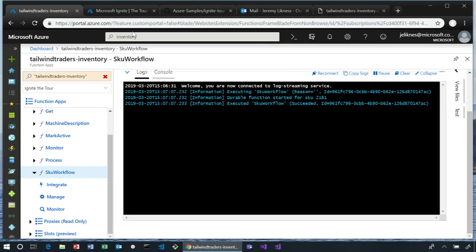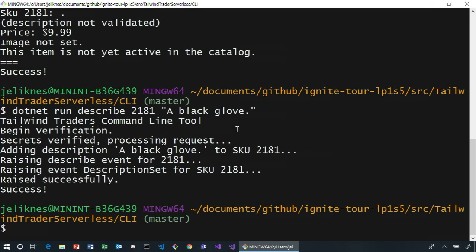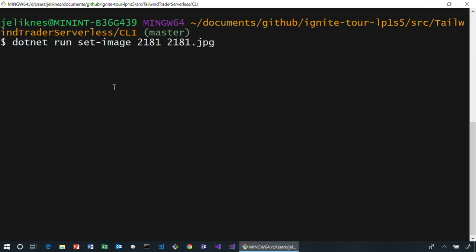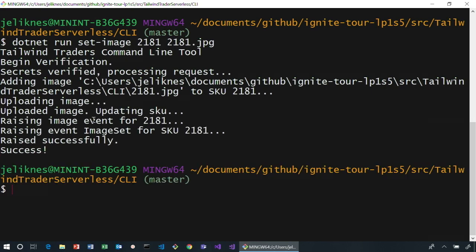So let's grab the next step, which is going to be to upload an image. What this will do is it'll grab an image off my laptop, upload it to blob storage, and then store the URL in the table. So here's where the image is stored. And of course, it will raise an event as well. So I'm going to clear this. We'll jump into that step. Added the image, uploaded it, raised the event, everything's good.